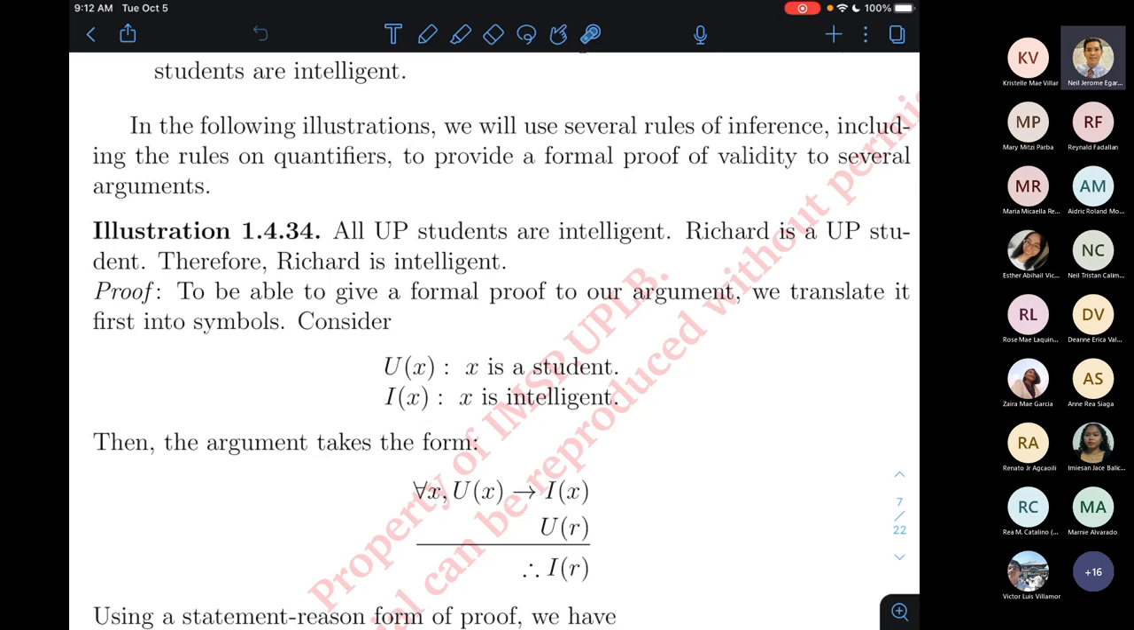is intelligent. Nahiya pa yan, no? Dapat X is a UP student. So kindly correct your notes. Kasi sabi rito, all UP students are intelligent. Richard is a UP student. And then pakidagdag, i-declare din natin kung ano yung variable for a specific constant. Right? Halimbawa si Richard, i-denote natin siya by the little r.